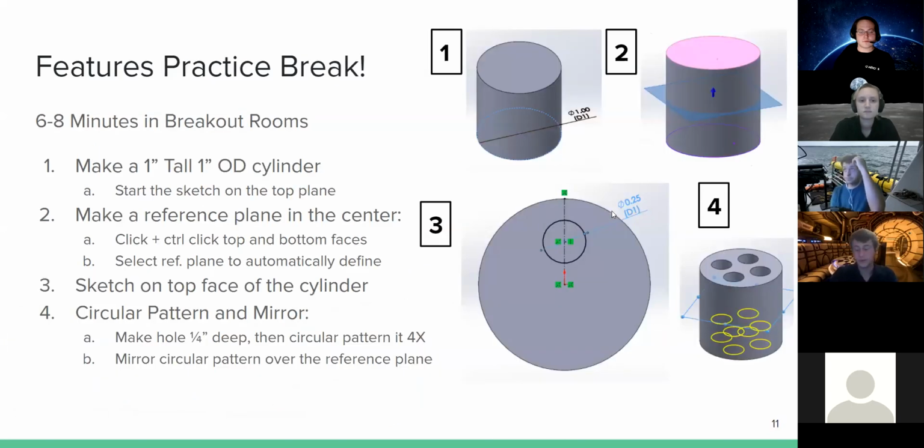All right, so if we had time to practice this, we could apply those skills. We could make a couple of features and pattern them around, using reference geometry to mirror and circular pattern things. If you want to try those with your mentor, just reference back to this and they'll be happy to help you out.